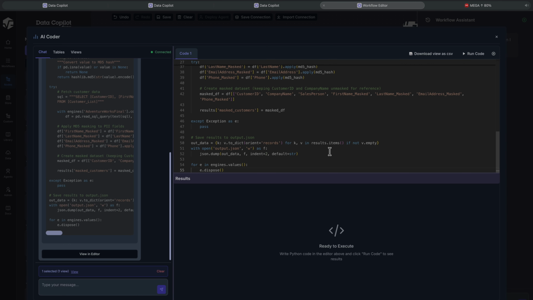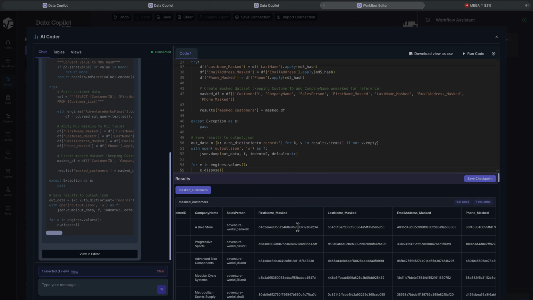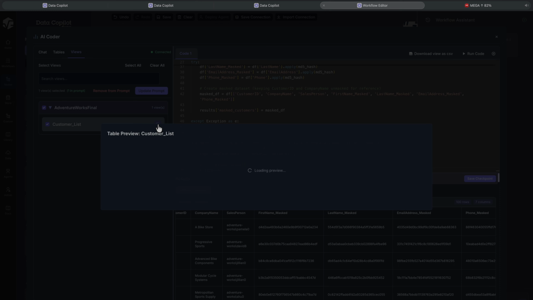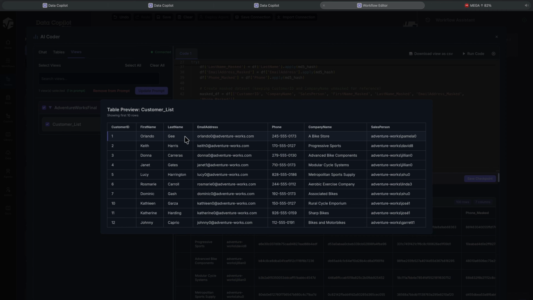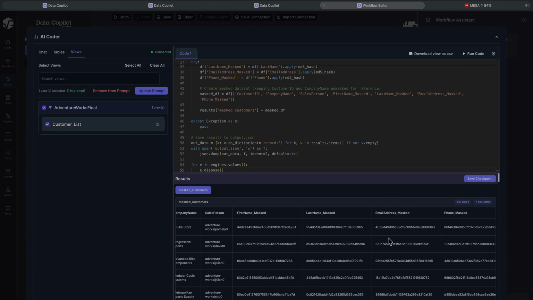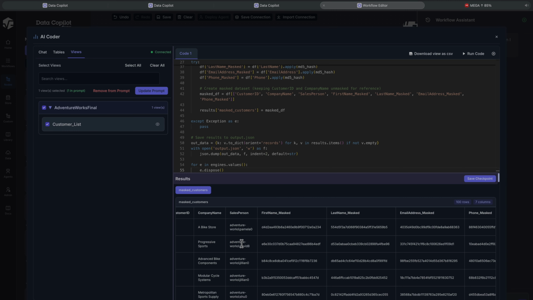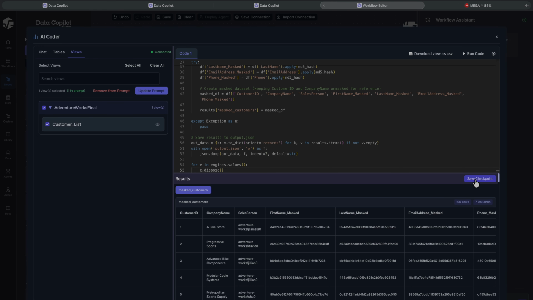or if you are satisfied with the result, you can click on the run code, and it will run this code and return a set. So you can see that and the company name and salesperson and first names, all of that information was back into my view. And so it has added or restricted all of that customer's information and masked everything, all the PII. And you can save this checkpoint.